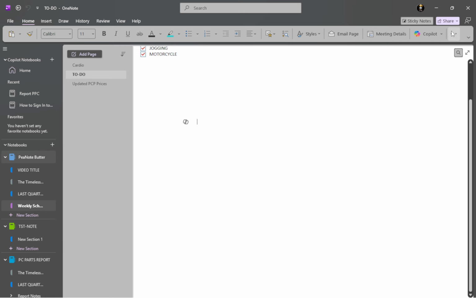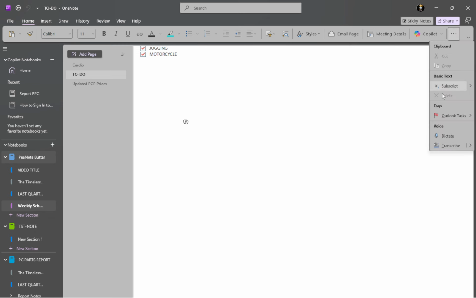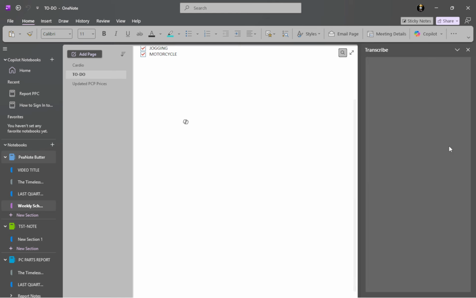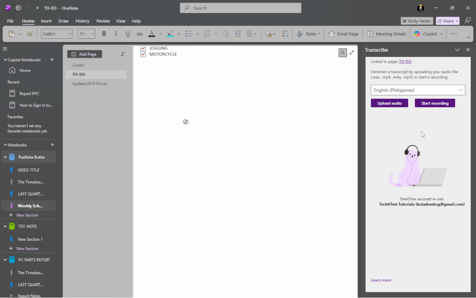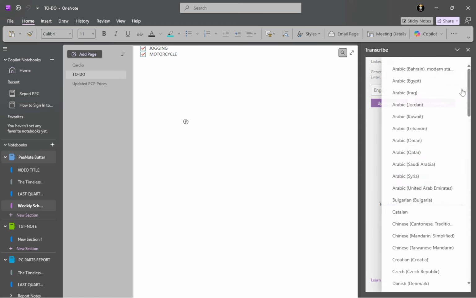First, open the OneNote desktop app and head to the Home tab on the toolbar. Look for Record and Transcribe, sometimes labeled simply Transcribe, and click it. A Transcribe pane will open on the right side of your notebook. If you don't see this option, make sure you're signed in to a Microsoft 365 account and that OneNote is fully updated. It also helps to check that your microphone is set up and allowed in Windows settings.